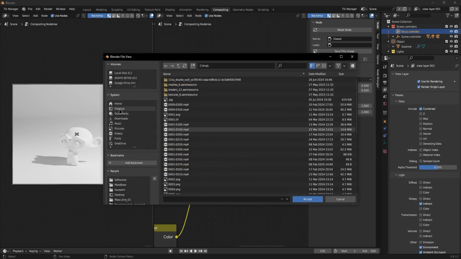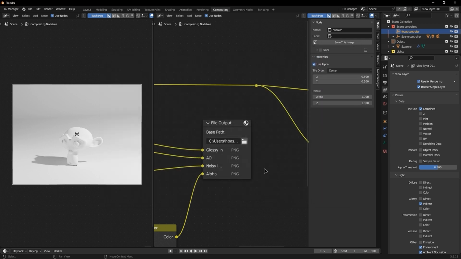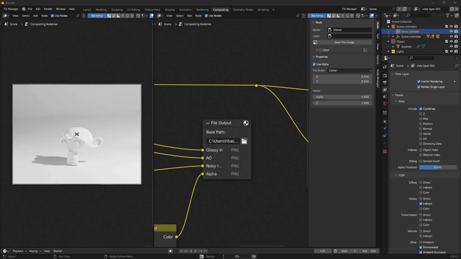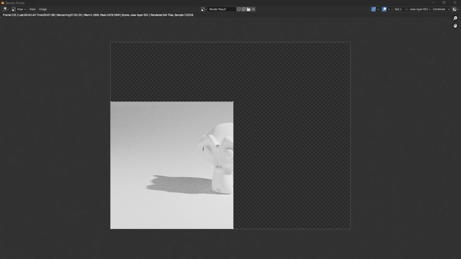So I will select something on the desktop. I'll create a new folder, test for test, and I will choose this folder and accept. Now if I hit F12, I will render this again just for the final time, and I guess we can find that folder.